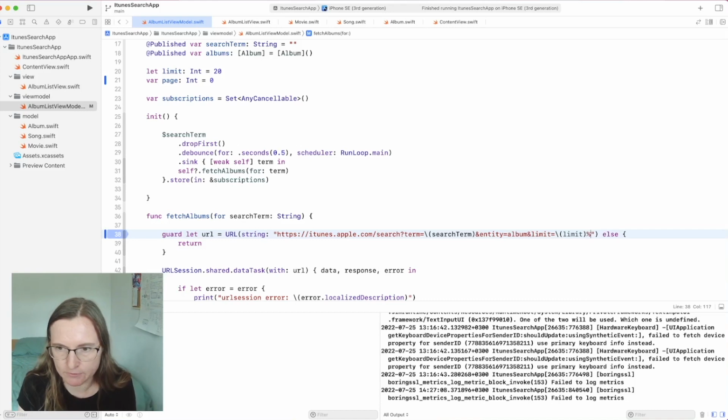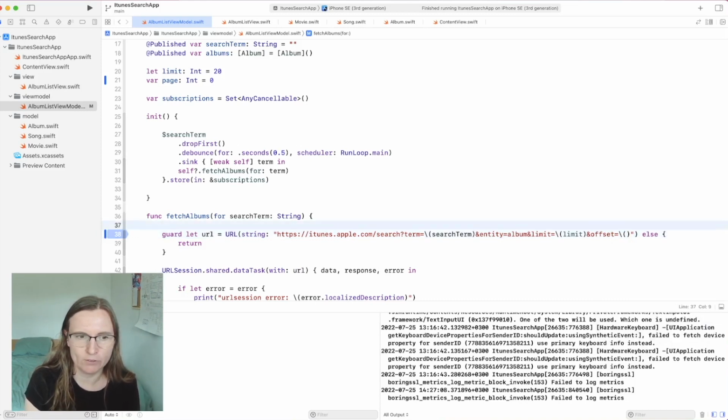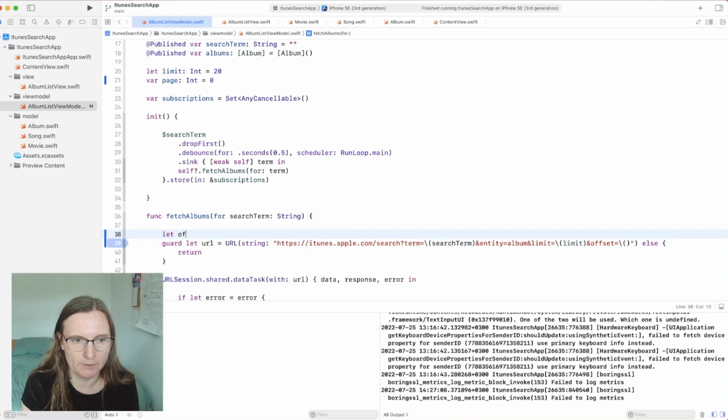Okay, so this is another offset parameter. And I need to have the offset, so I would calculate this: the offset is actually the page multiplied by the limit. So I can do this.